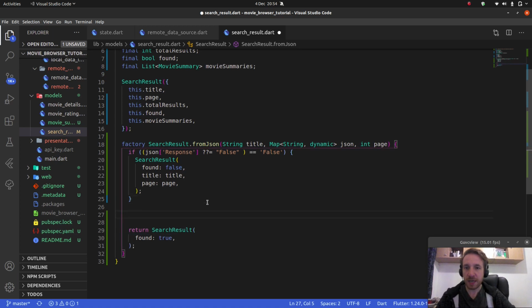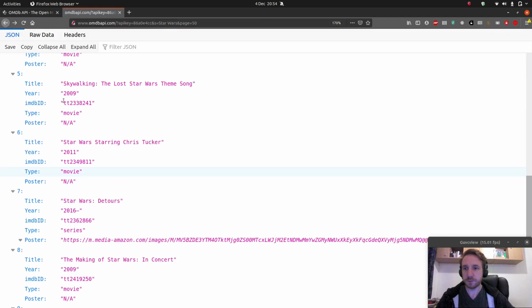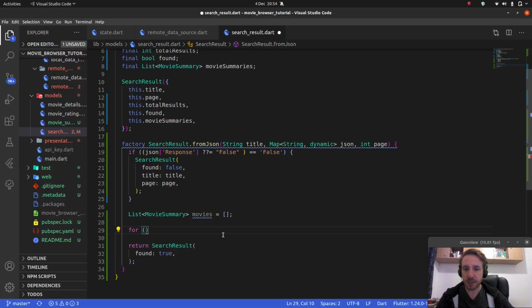Before this, I'm going to make a list of movie summary movies. And then I'm going to build this first for search, and this is going to come back as a list for final results in JSON search. And that's with the capital S.